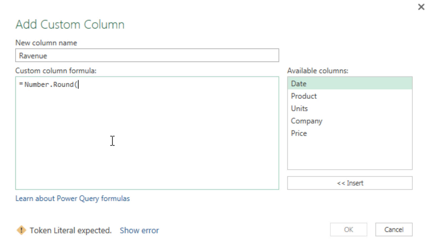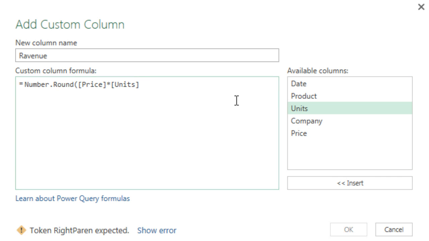Open parentheses. Now, in the first argument of Number.Round, we can simply double-click price times double-click units. That is our first argument. Now we type a comma. And the second argument is, which position do you want to round to? We want to round to the dollar in this high-level report. So I'm going to put a 0. If I was rounding to the penny, I'd put a 2. To the dollar, we put a 0.